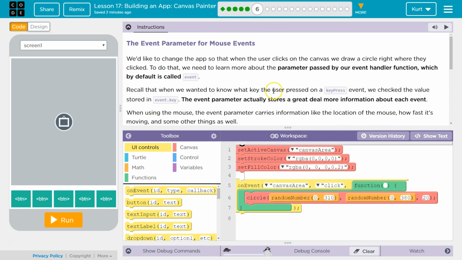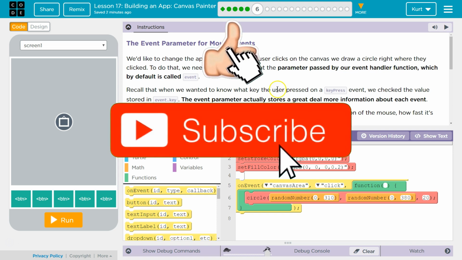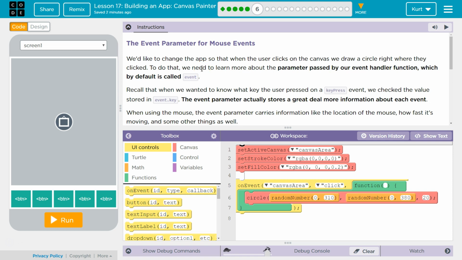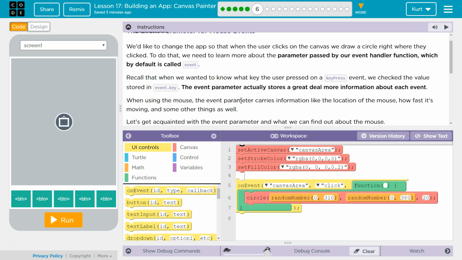We'd like to change the app so that when the user clicks on the canvas, we draw a circle right where they click. To do that, we need to learn more about the parameter passed by our event handler, which by default is called event. Recall that when we want to know what key the user pressed on a press key event, we check the value stored in event.key. The event parameter actually stores a great deal more information about each event.